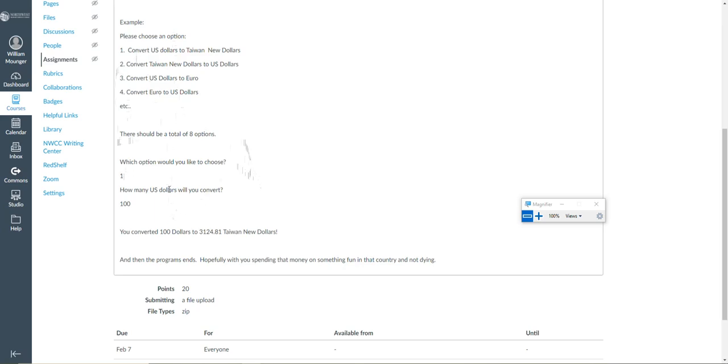I pick 1. How many US dollars will you convert? I type in 100. It's going to pass that number to that method. It's going to do the math, and it will display the output. At the time of this, I think it was 31 Taiwanese dollars per American dollar. So that's why I got this number here. Now it's 29, so this would actually be 29 something. But if I add $100, it gives me roughly about 3,000-ish Taiwanese dollars. That's what it should display. If I do it the other way around, let's say I choose 2 and I typed in this number here, I should get about $100 US dollars, and that's what it should display.